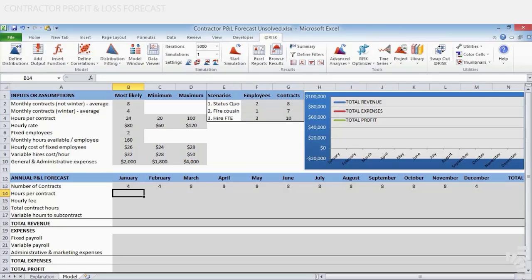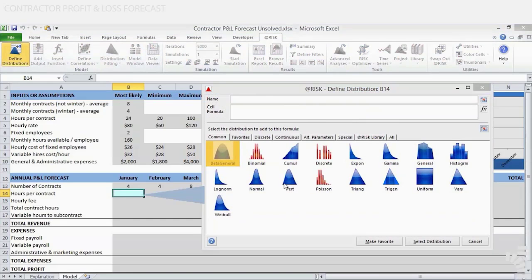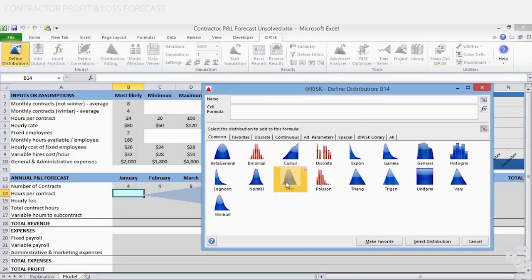When no historic data is available, but expert's opinion is available to safely come up with these three parameters, a Pert distribution is usually a robust starting point to start adding risk or variability to a deterministic model. 21. We now define the hours per contract variable. On cell B14, click again the Define distribution, and the following palette appears.